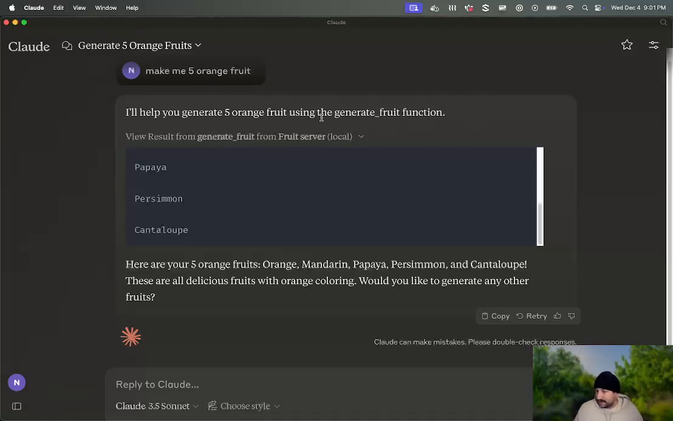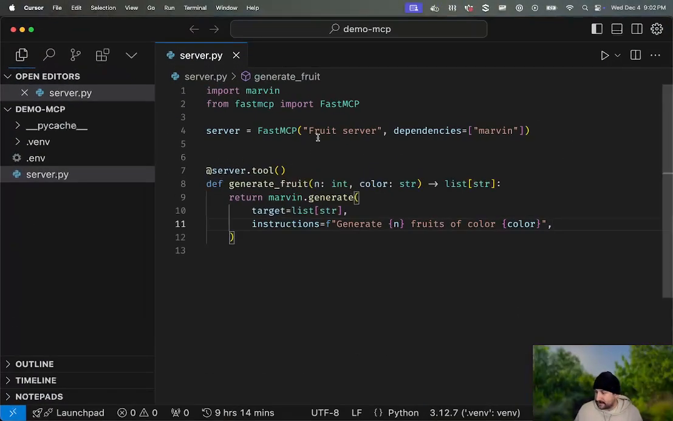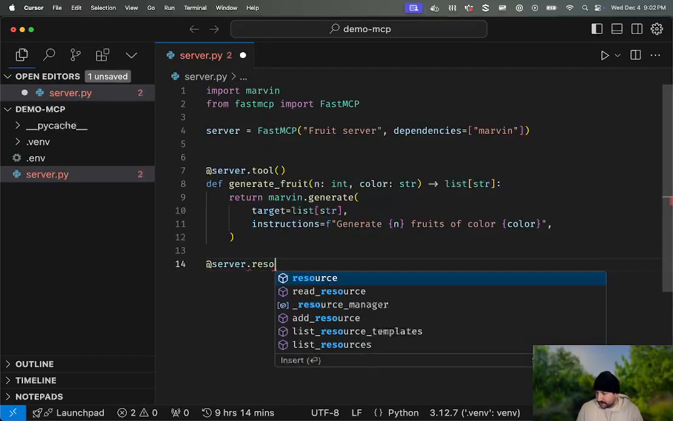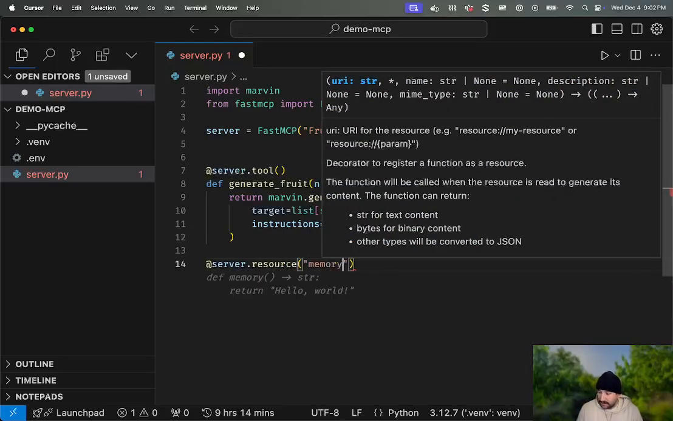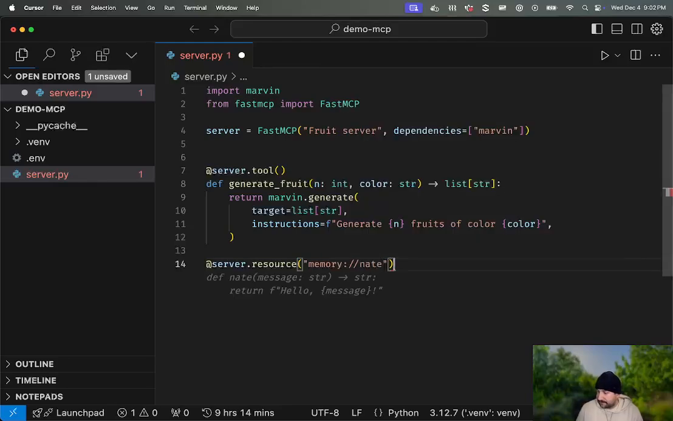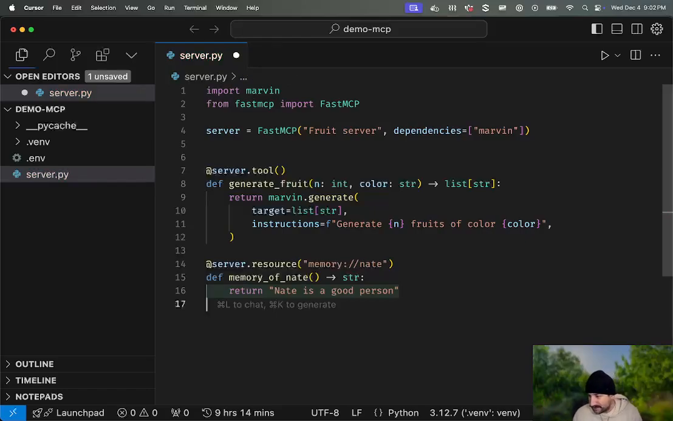So that's the gist of using tools with a fastmcp server. There's a couple other things which are less supported in the Claude Desktop app. For example, resources: you think of them like GET requests in an API, like REST. They're just things that should be really quick to grab and render. So for example, I could say server resource, like memory, like a URI type of thing, memory of myself. And I could say memory of Nate. Nate, okay. If you say so, Cursor, I appreciate it.